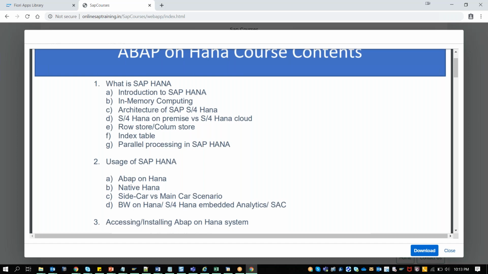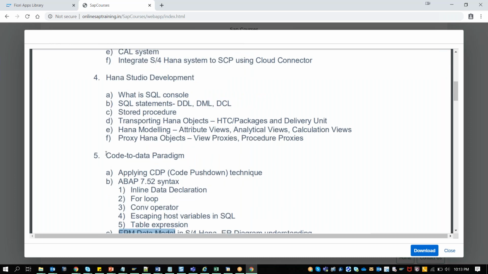What about the code pushdown techniques? You want to know the code pushdown techniques? Yes. So we have various techniques, like we used to have OpenSQL. Since you've asked, let me cover it. When you say code to data paradigm, this is also known as code pushdown. Whenever you talk to the database, try to get the maximum out of the database. Your code should be pushed down to the database.